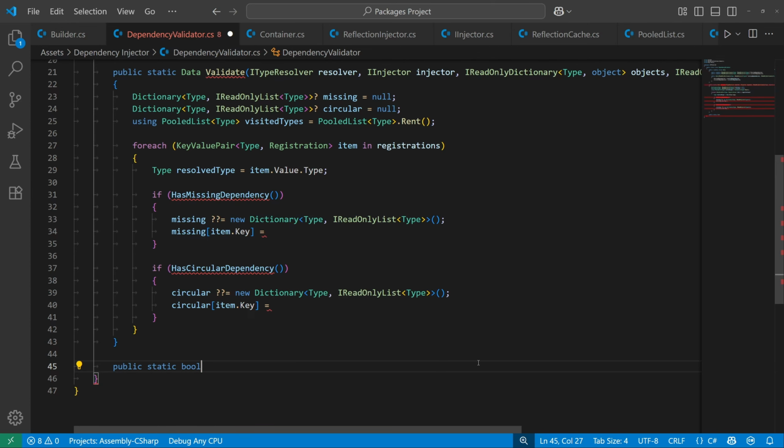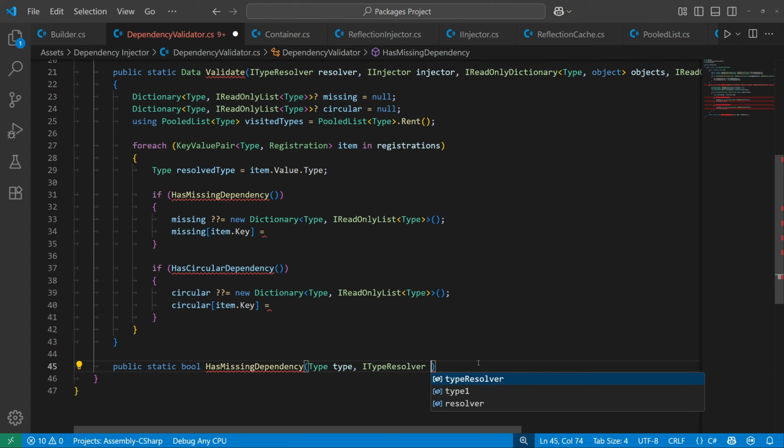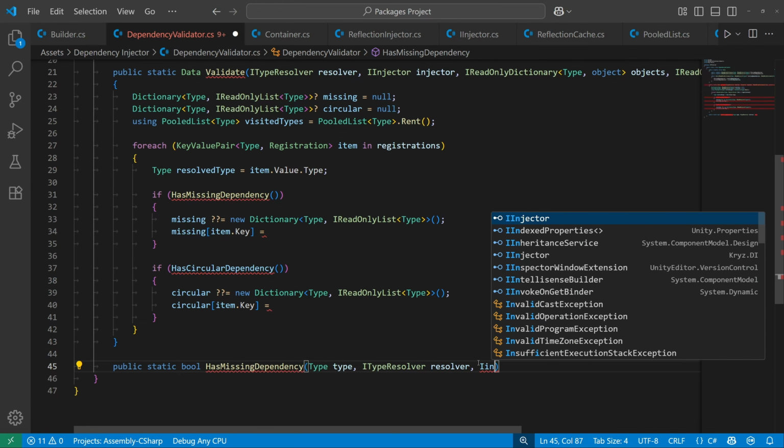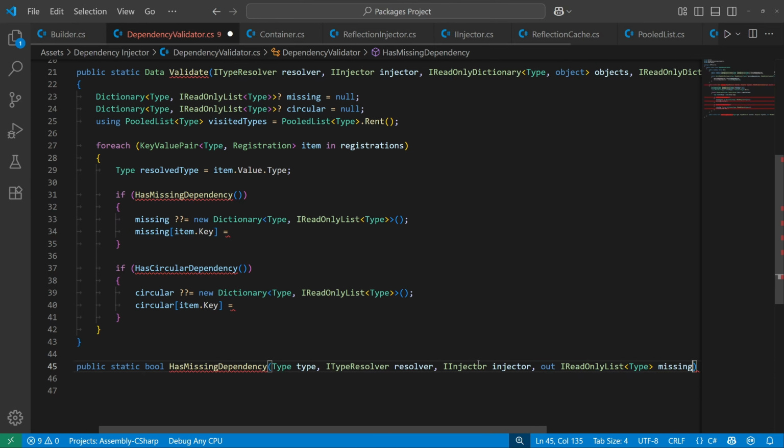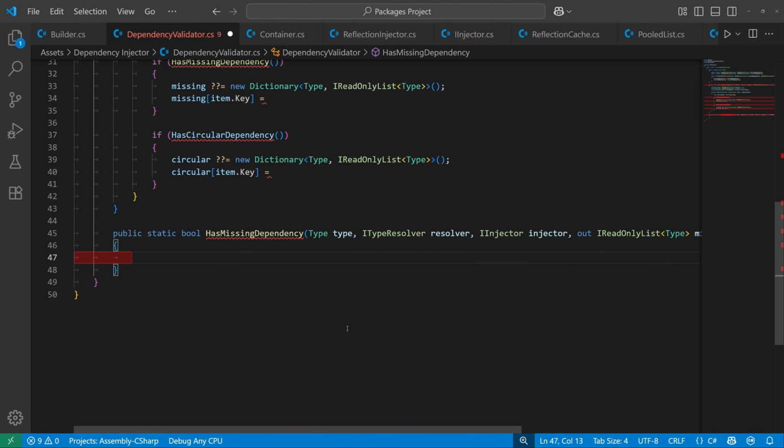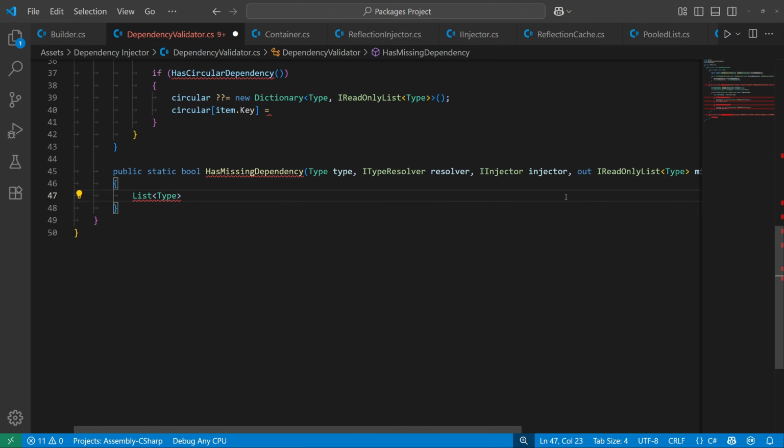Both of these functions will be static as well. And for has missing dependency, it's going to receive the resolved type, the type resolver, the injector, and it will have an out parameter for the list of missing dependencies. We'll need a new list to store the possible missing types. We'll declare it as nullable as well, for the same reason as above. If we actually didn't find any missing dependencies, then we don't need to allocate any unnecessary memory.